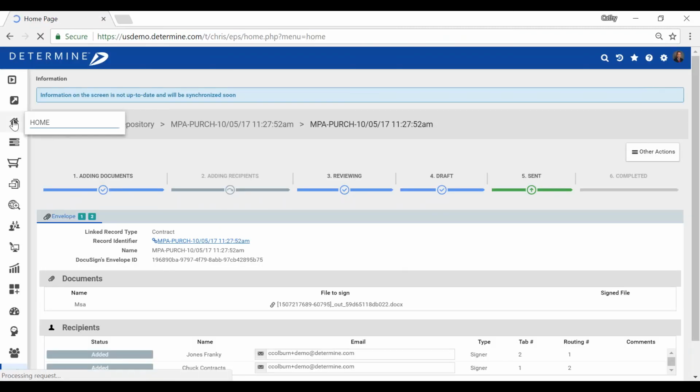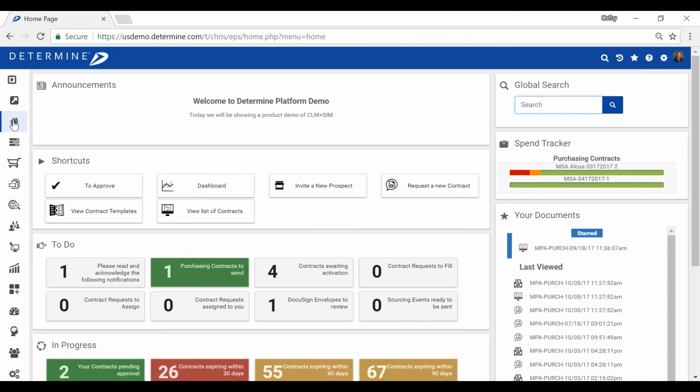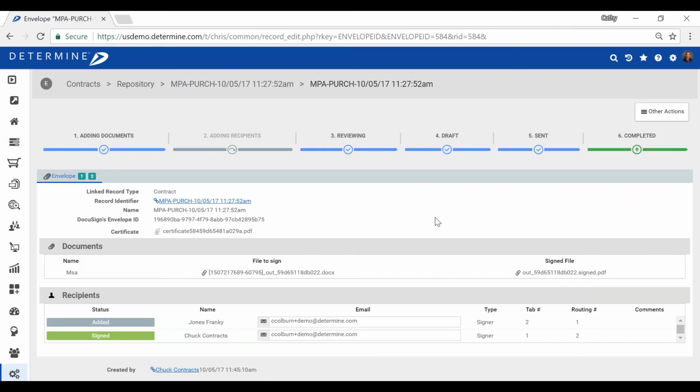We'll go home. It usually takes 30 seconds to a minute, but it's actually very quick that once that contract's been signed, everything's imported back into the system. So let's take a look. Again, we'll use this last viewed to go to the contract we've been working on. And we can see now it's been completed, it's been signed.